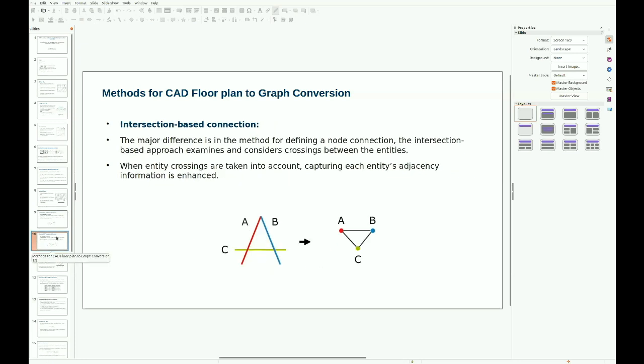And coming to the intersection based connection, here we have a connection between the entities when there is an intersection between them. C is intersecting A and B, therefore we have a connection between A and C and between B and C. So this is the difference between these two methods.